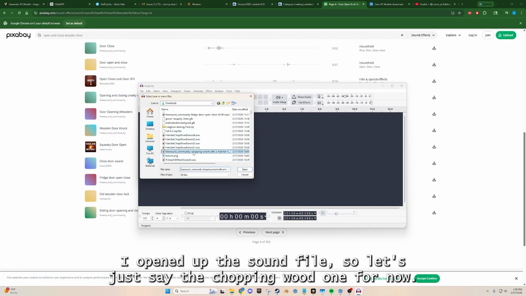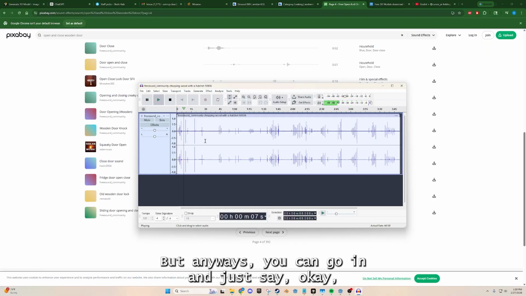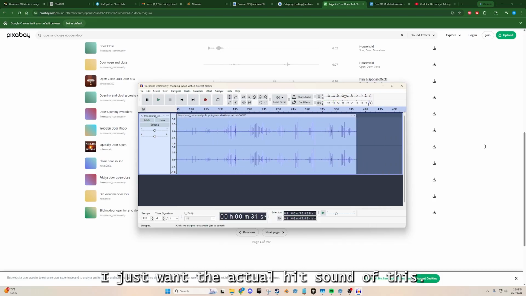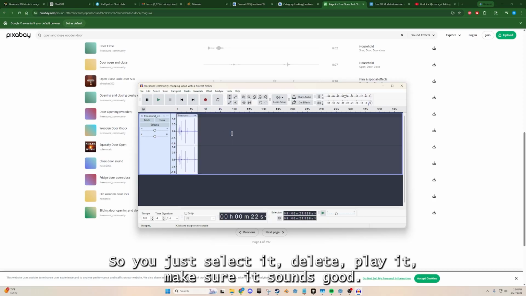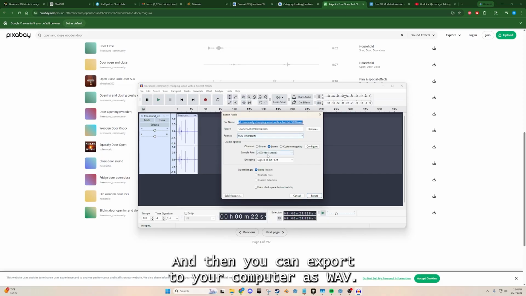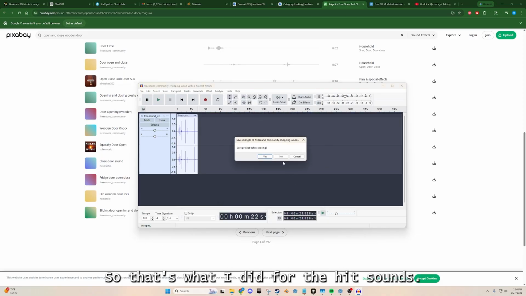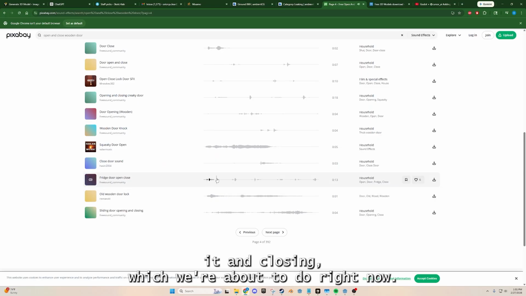So let's just say the chopping wood one for now. And then, I don't know why it's not playing. But anyways, you can go in and just say, okay, I just want the actual hit sound of this. So you just select it, delete, play it, make sure it sounds good. And then you can export to your computer as wave. So that's what I did for the hit sounds. That's what I did for the doors that are opening and closing, which we're about to do right now.